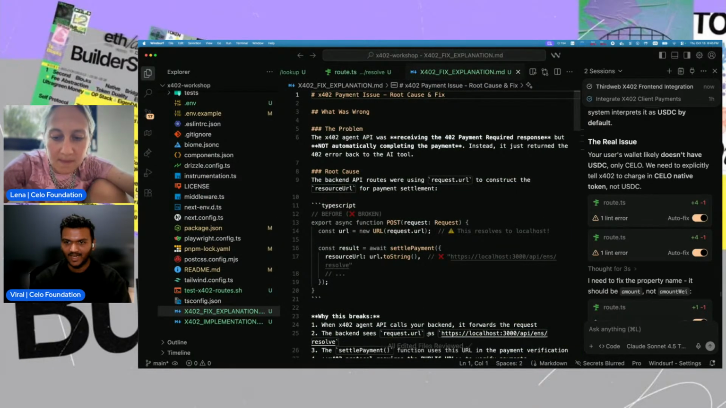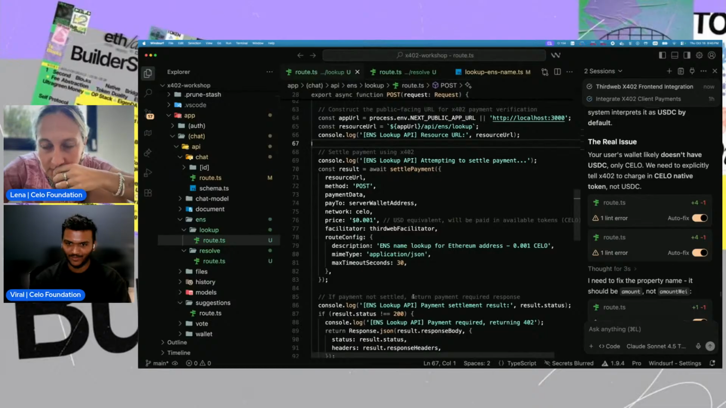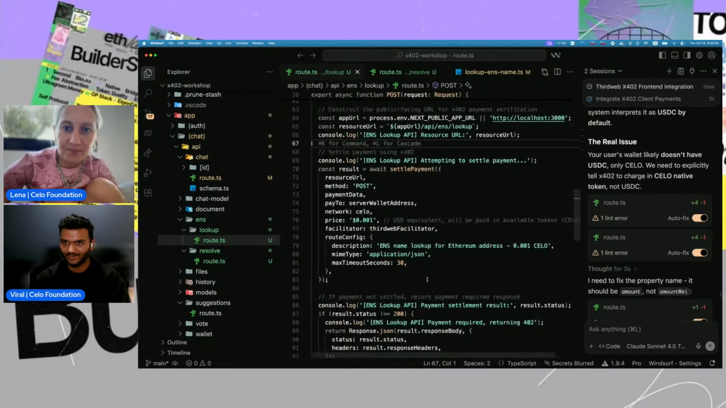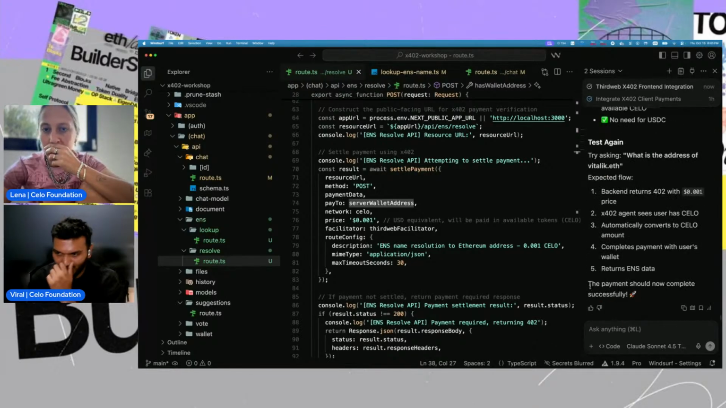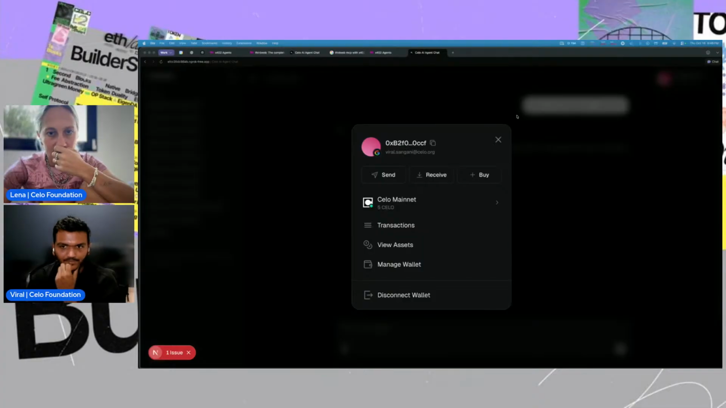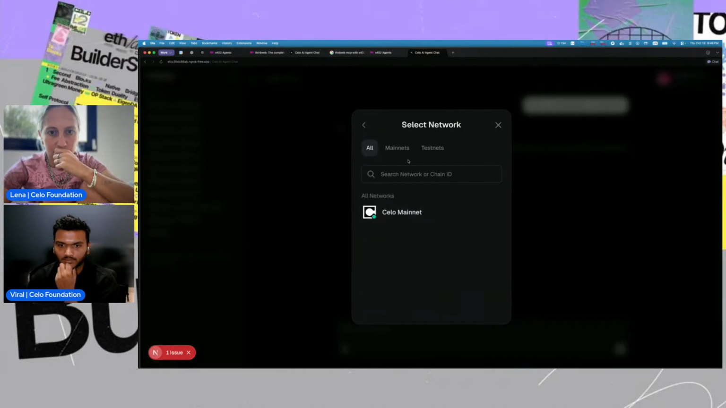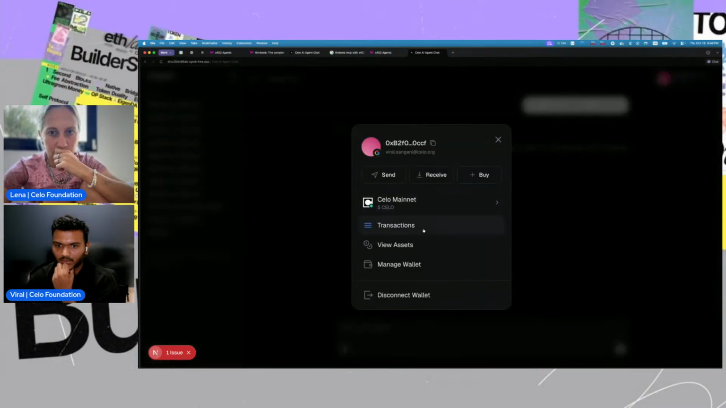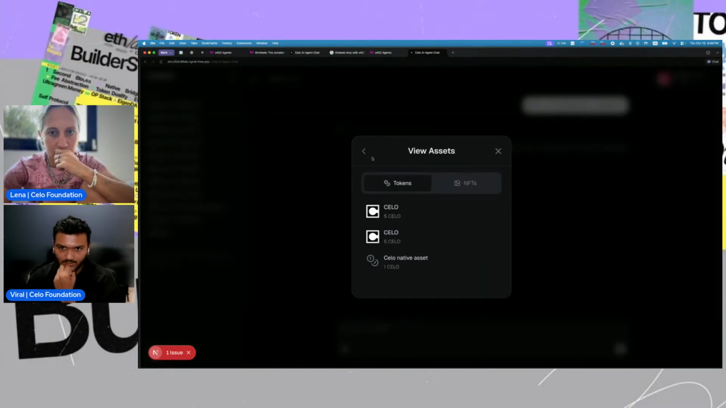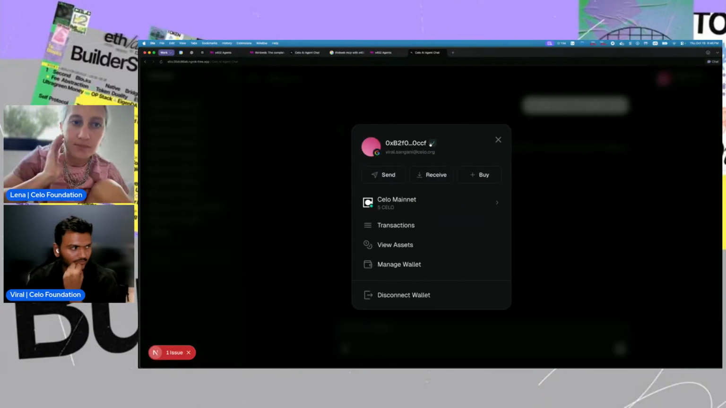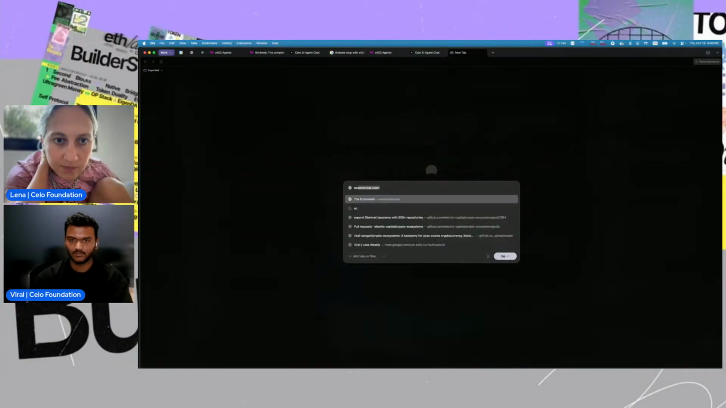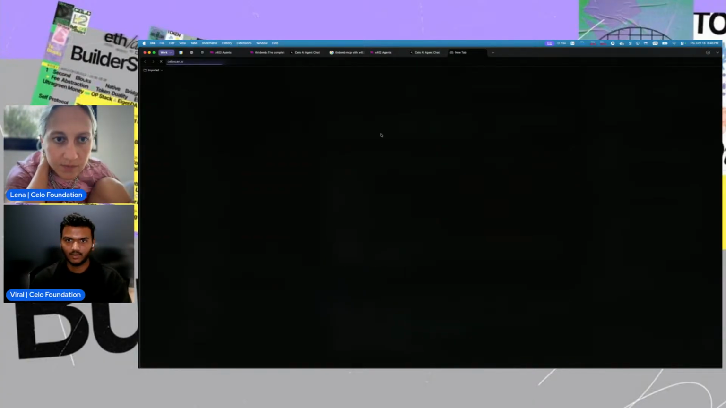I think it makes sense for the payment to be in stable tokens because when I did the test, it was in CUSD, but I used my MetaMask for that. Okay, I sent you USDC. View my assets. Just confirm.